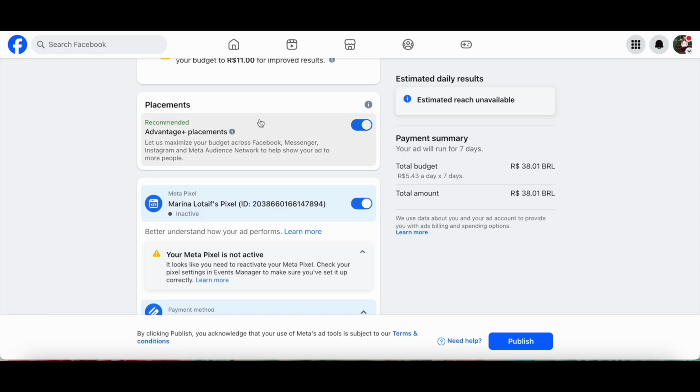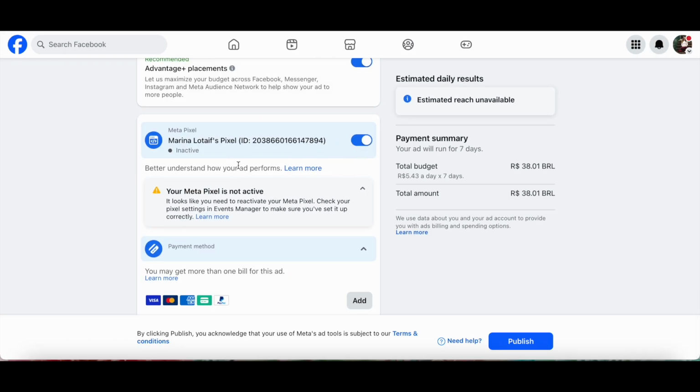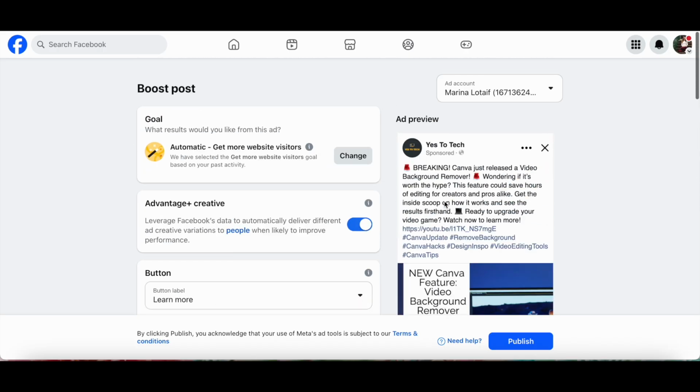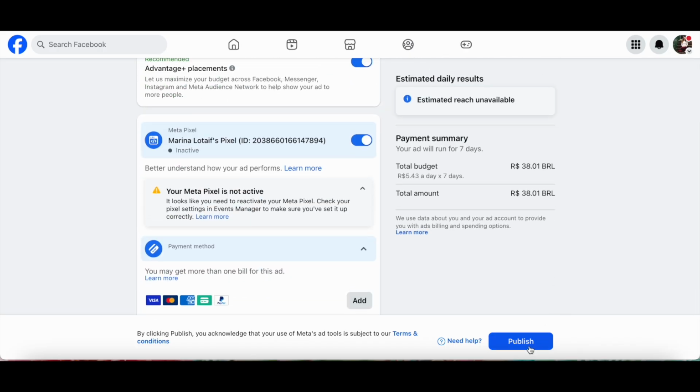You can also add Advantage Plus placements if you so wish, where you let Facebook maximize your budget across Facebook, Messenger, Instagram, and Meta Audience Network to help show your ad to more people. You can also add the Meta Pixel, as well as the payment method. Once you're done setting up your boosted post, click on Publish at the bottom to make your boosted post active.